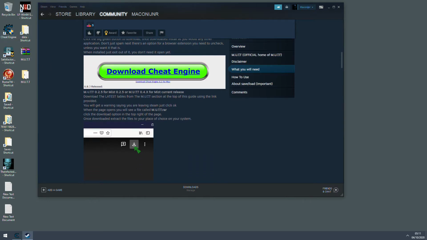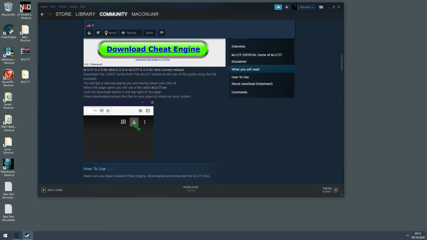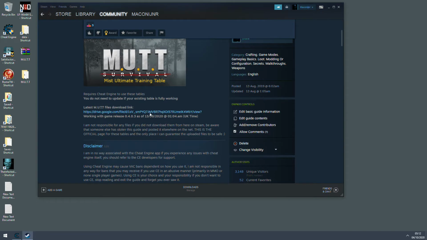Now you need M.U.T. 0.25 for Mist 0.25, or M.U.T. 0.4x for Mist current release. Well, this line's going to be changed when I do the update because I'm no longer supporting M.U.T. 0.25. I think it's been long enough now that Mist's been updated way past it, so I think I'm going to drop support for that now. Download the latest tables from the M.U.T. section at the top of this guide using the link provided, and that's this link here.